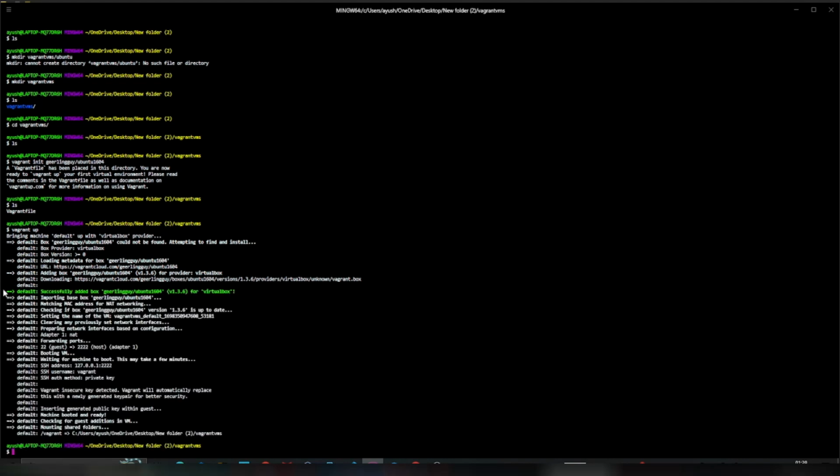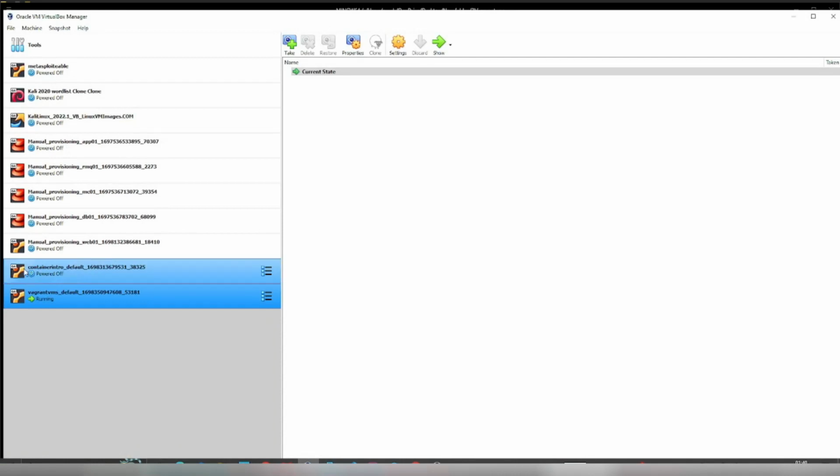So our Vagrant machine is successfully created and booted up. As you can see, it successfully added the Ubuntu box. Now if I show you my VirtualBox, you see a new vagrant VM named default has been added and its status is running.